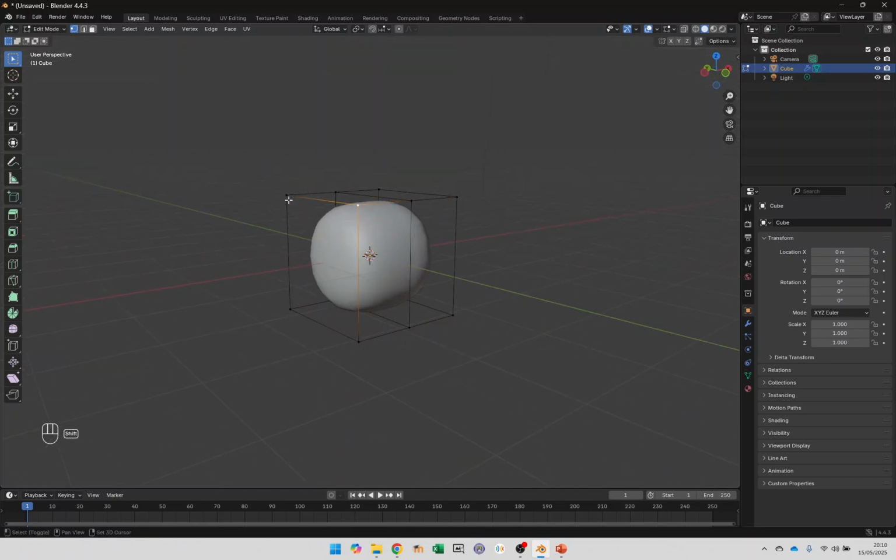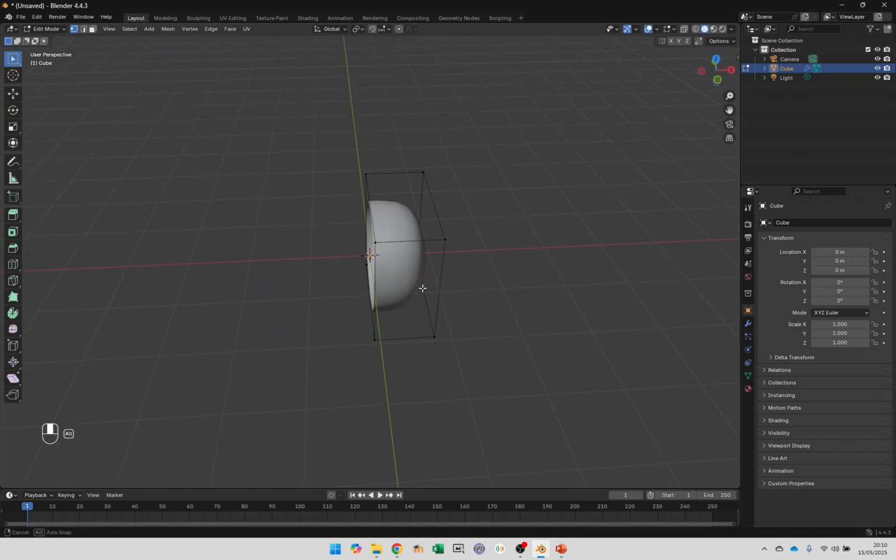Then I'll get rid of these vertices. So in vertex mode, that's pressing 1, and then Shift and click to select multiple ones. I'll delete them with X. So we've got half of a sphere here.